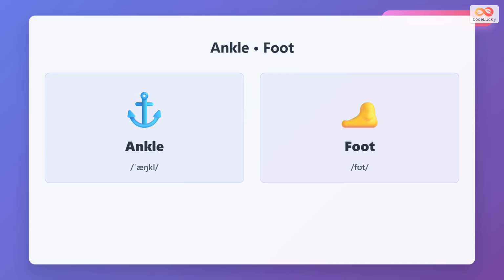Ankle, pronounced ankle. This is the joint connecting your leg to your foot. Foot, pronounced foot. This is what touches the ground when you walk or stand.